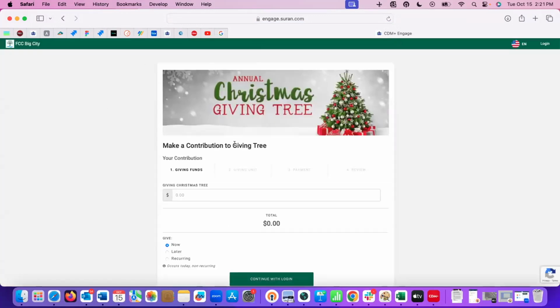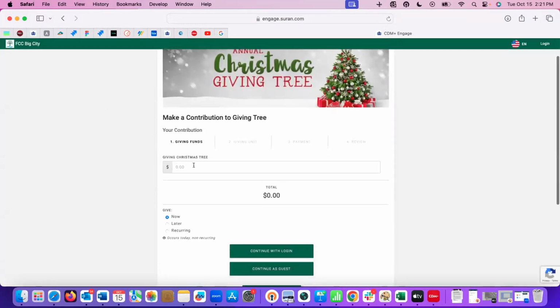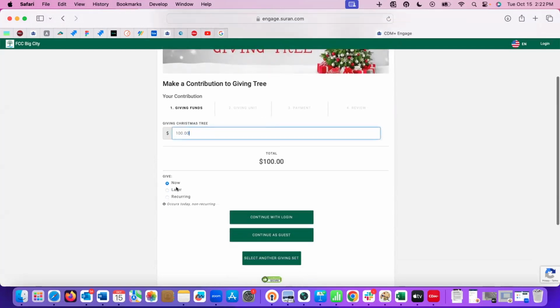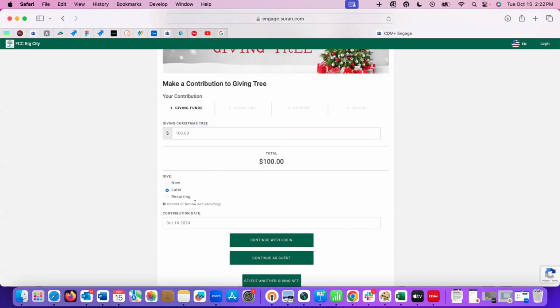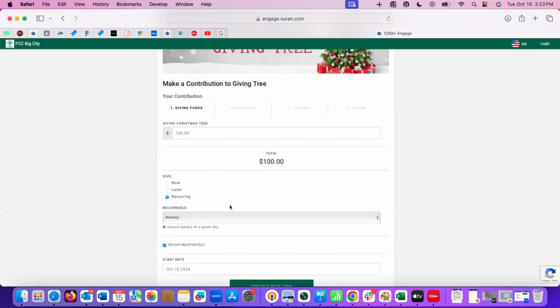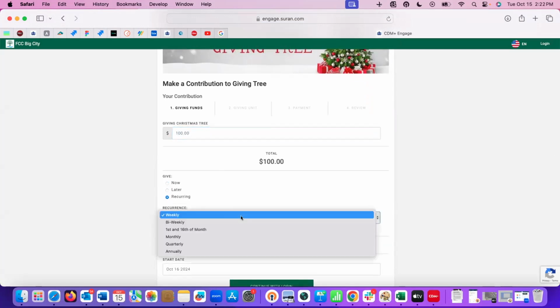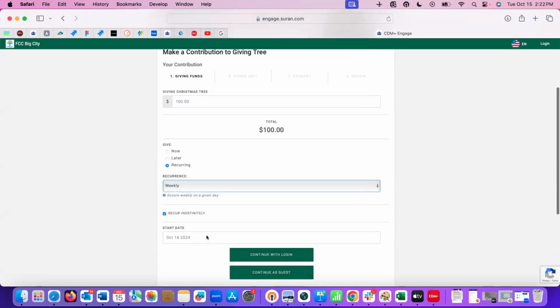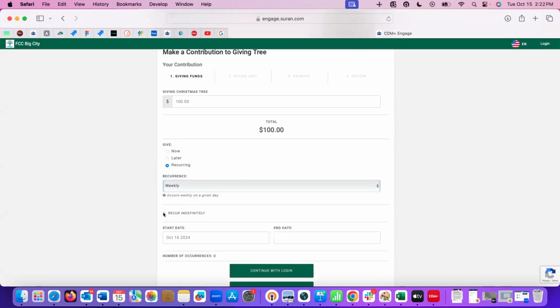We see we have the branding that we added right here. I'm going to go ahead and enter in my donation amount. And then I can choose, do I want to give this amount now? Do I want to schedule it for maybe in a couple of days? Do I want to go ahead and make this recurring? If it's recurring, then I can choose my frequency. If it's recurring, I can choose, do I want it to recur indefinitely? Or if I uncheck this box, then I have that option to put in an end date.